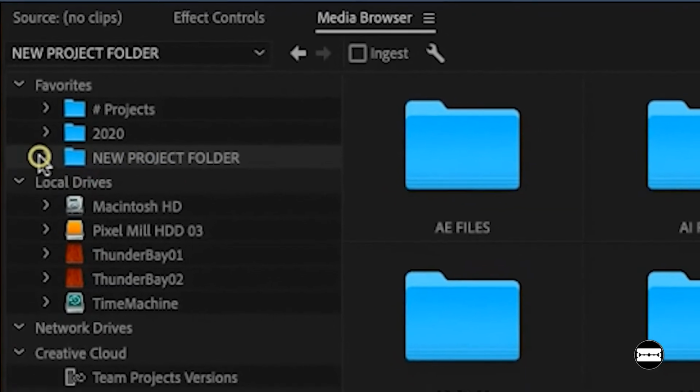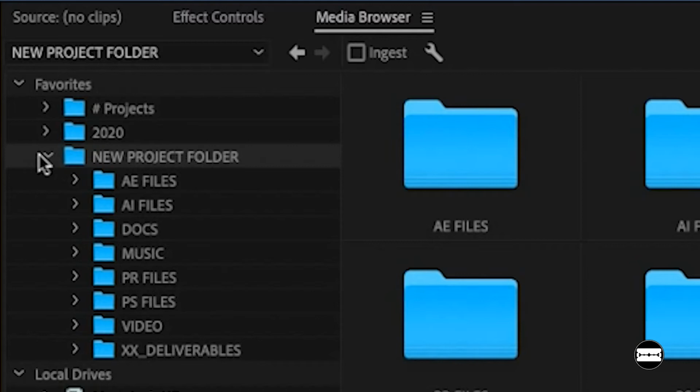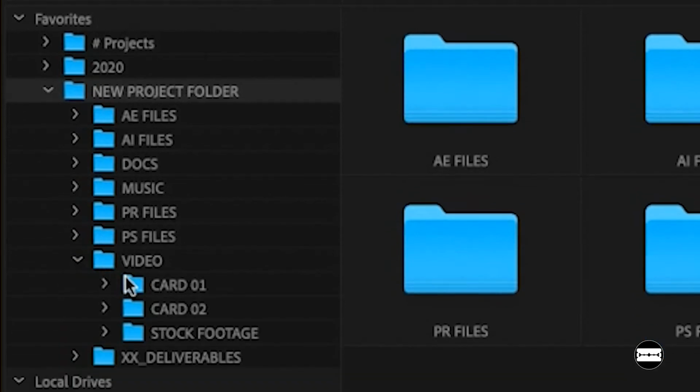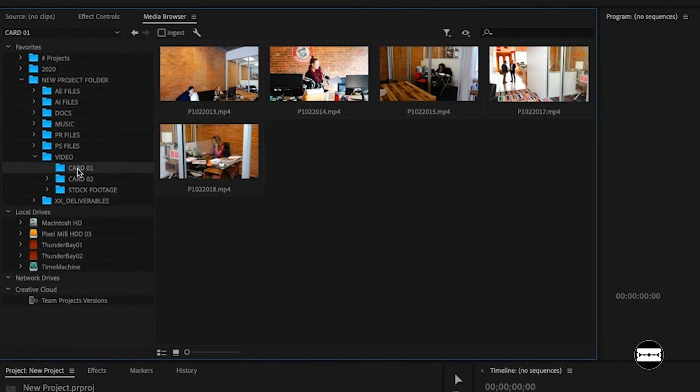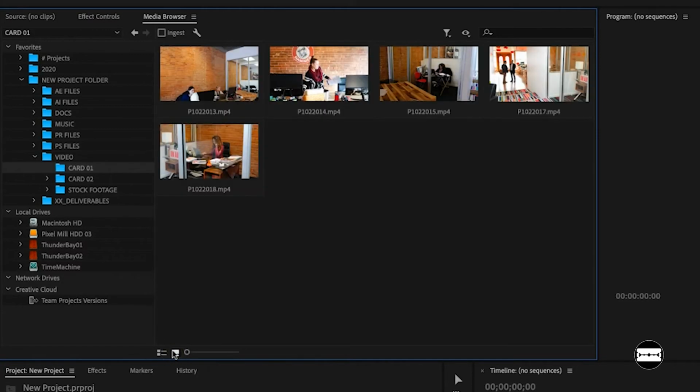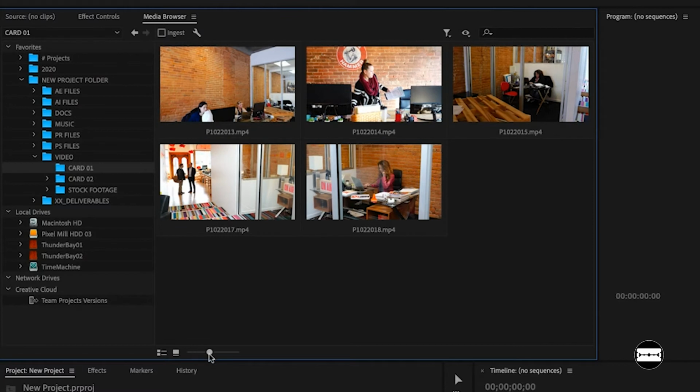Inside that project folder, I'll navigate to where my footage is stored, which is in my Videos folder. And I'll start with Card 01. Inside Card 01, you may be seeing thumbnails for each clip inside of that folder. Alternatively, you may be seeing the list view. When working in the Media Browser, I prefer the thumbnail view, as it makes it easy to preview which clips you're importing into Premiere. Next to the List View and Thumbnail View button is a slider that controls the size of the thumbnails.